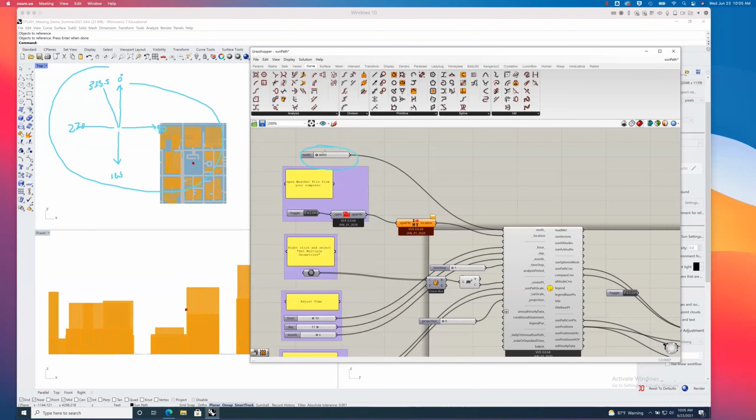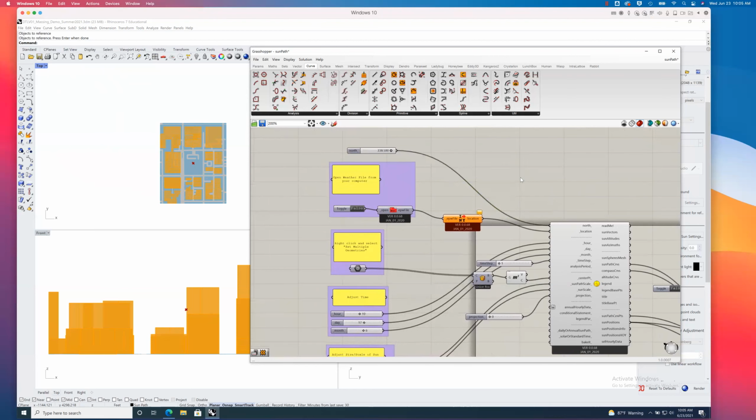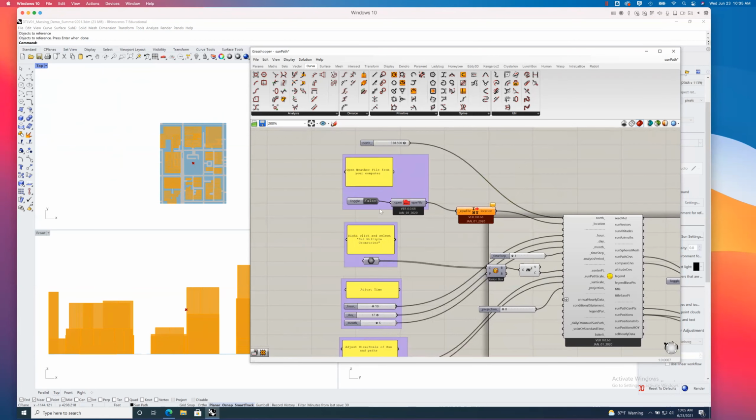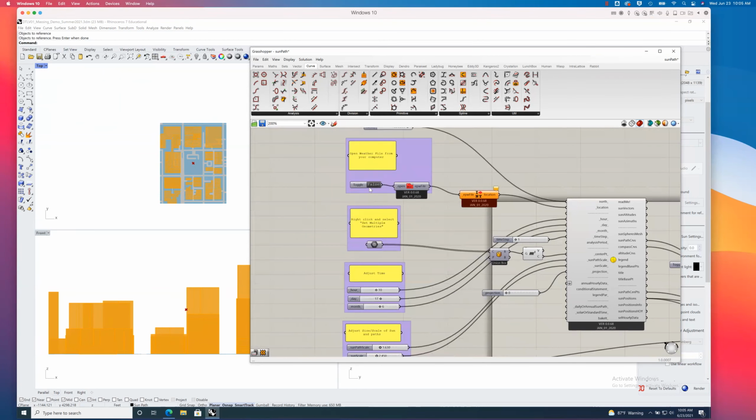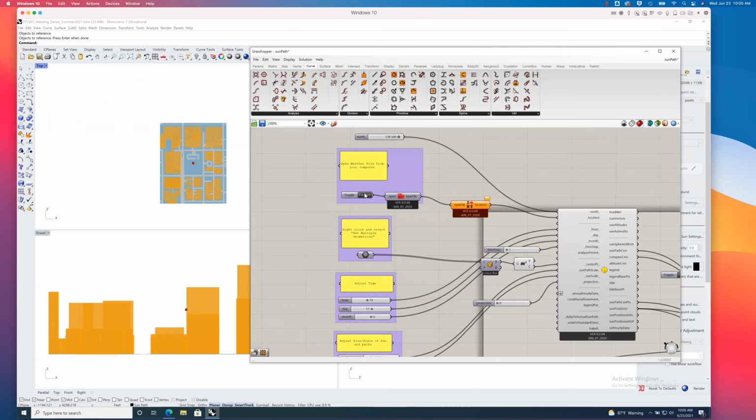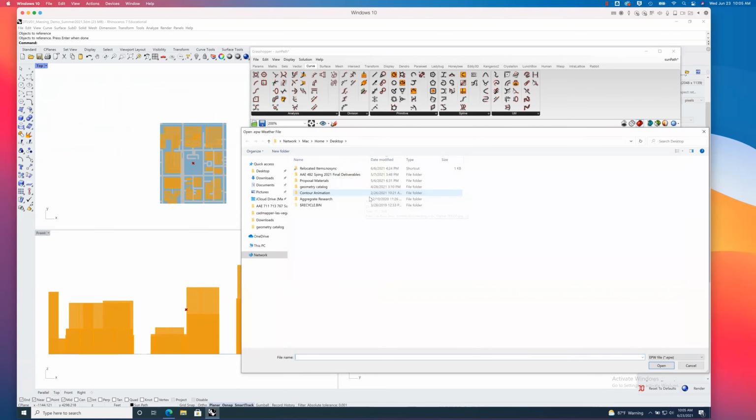So what I might do is change the slider to this parameter. Just go ahead and clear that out. 338.5 or something like that. I'll just do that for the sake of this. Now, I'm going to toggle this one that says false, where it says open the weather file from your computer. I'm going to toggle that to true by double clicking on it.